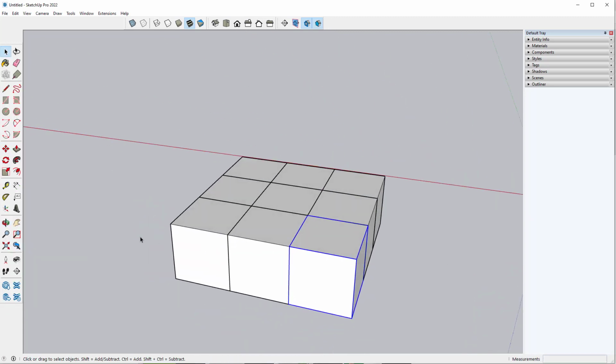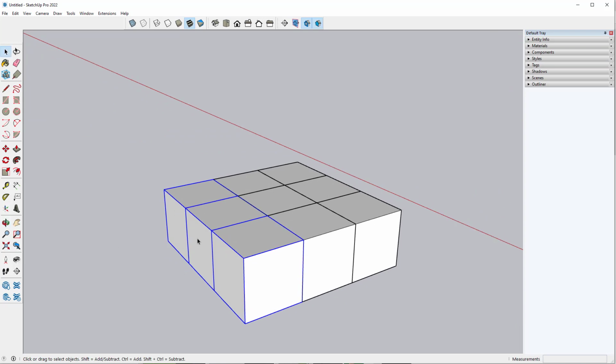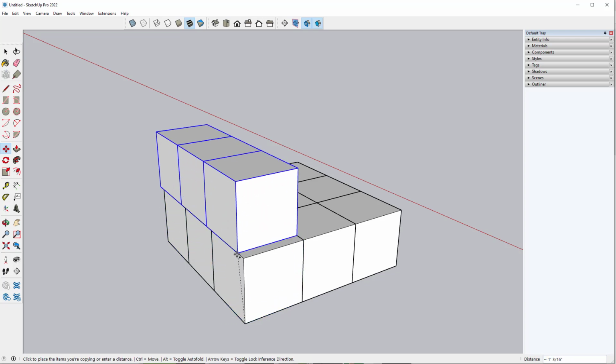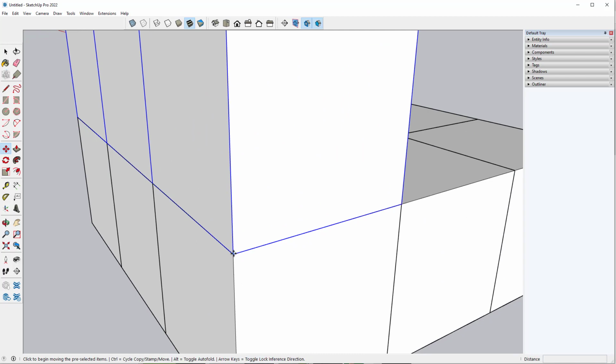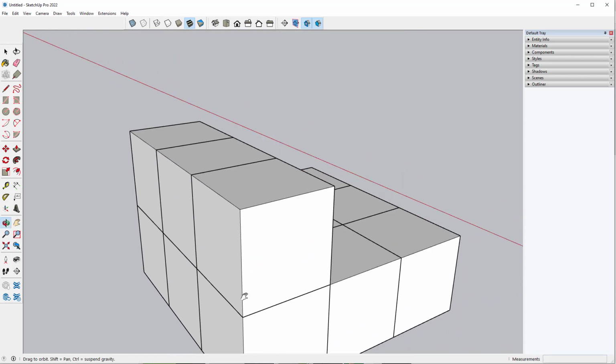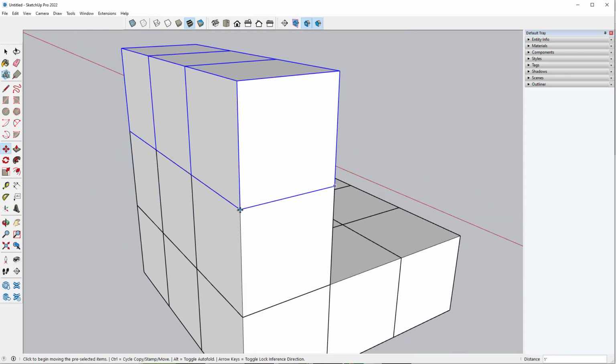So I'm going to click my selection tool. I'm going to click on the first one, hold down Control, and I'm going to select the other 2 so that all 3 are selected. I'm then going to take my Move tool, grab the bottom corner, hit Control. We're going to bring that up. Do it again. And one more time.